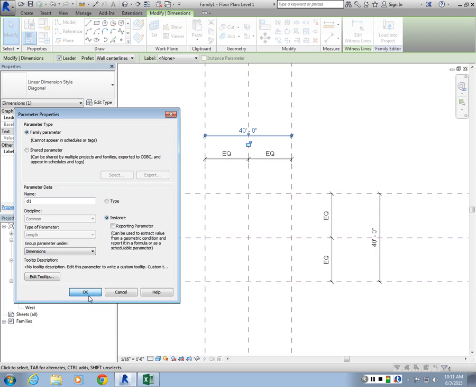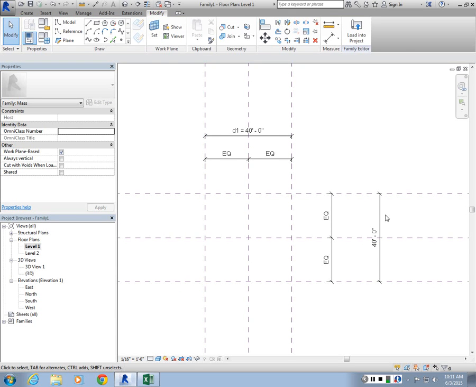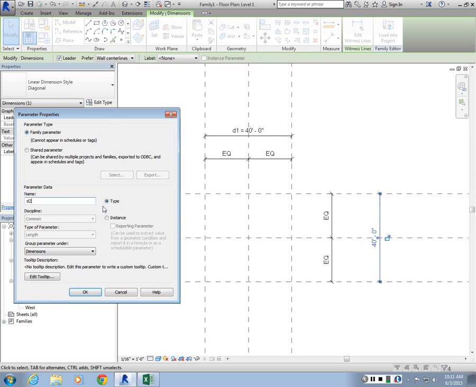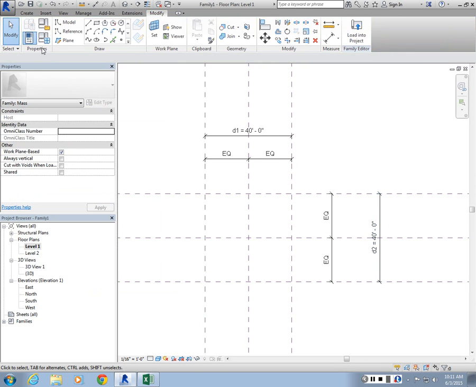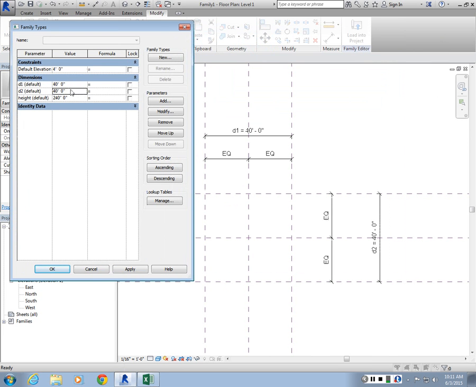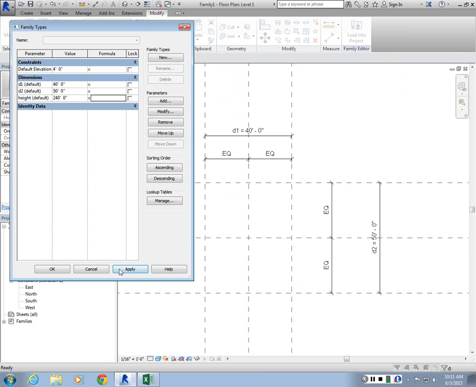It's going to be an instance parameter. And the second one is going to be D2, and it's going to be an instance parameter as well. And then what you want to do is a quick flex. So come in here, change one of these to 50 and see that it's working.